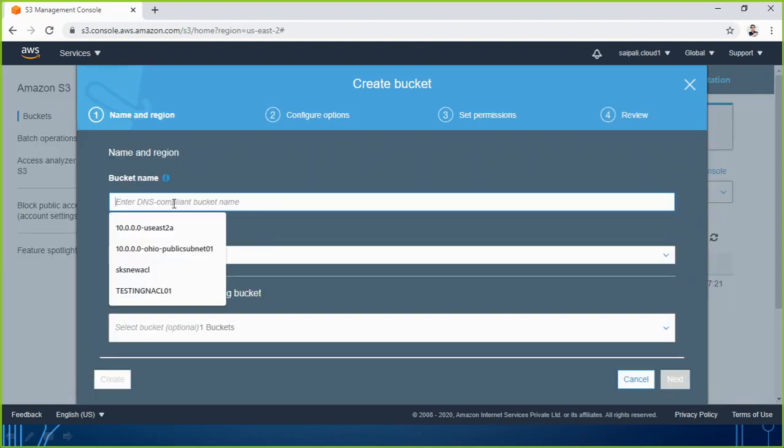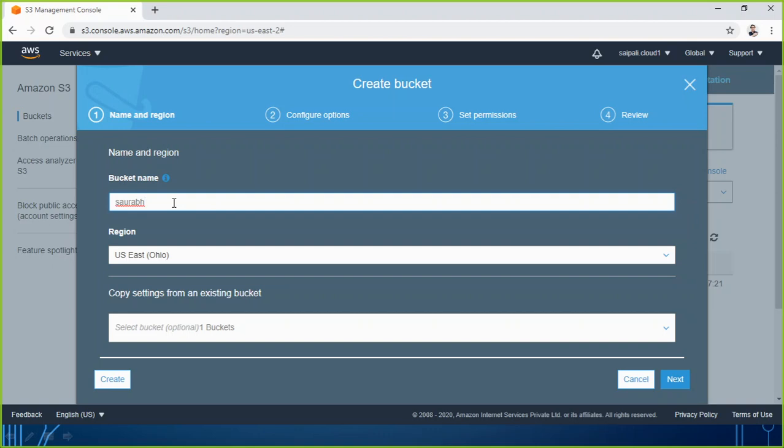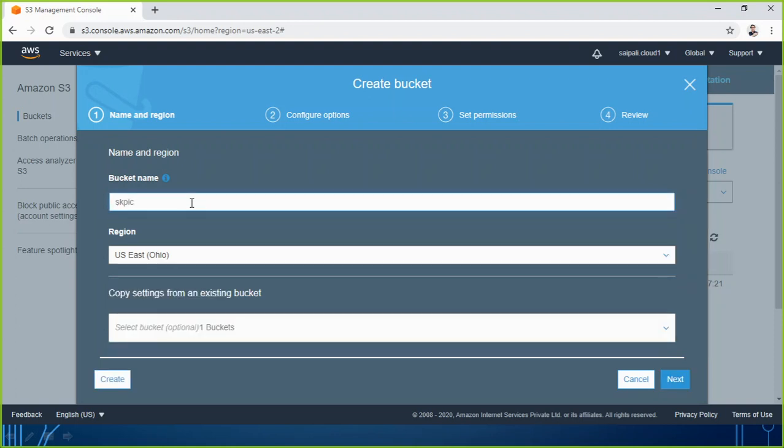I define any name. The name has to be unique because it is checked worldwide that the name has not been used before. Anyhow, I can use here maybe the bucket name, let's say Saurav picture bucket. I guess it looks a bit big, so I can use a shortcut, SK pick buck 01. Let us test with this.